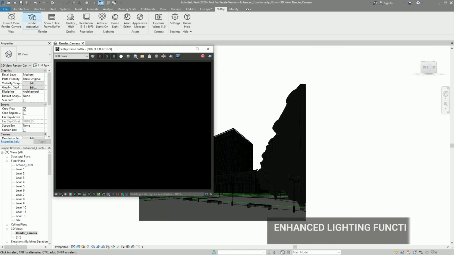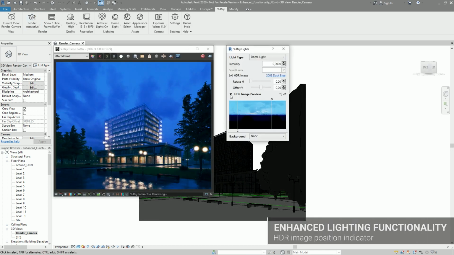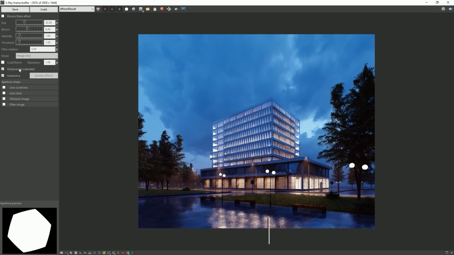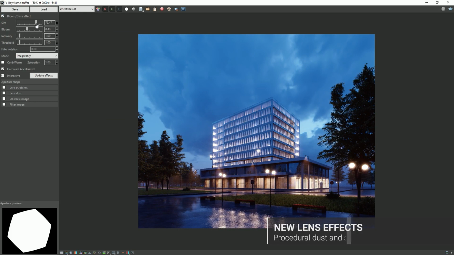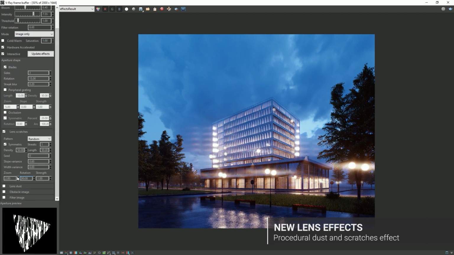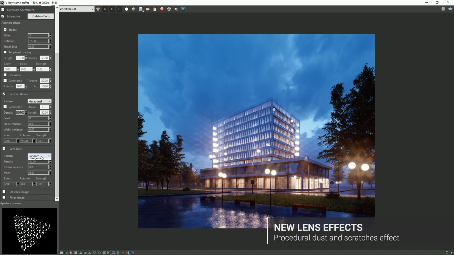When using image-based lighting or a background, you can use the new HDR position indicators to easily rotate your environment lighting and background image to match your project's north direction or camera position. And add that extra touch of photorealism with the fully redesigned camera lens effects. Simulate real-world bloom and glare, or add lens dust and scratches, and get feedback in the aperture preview for more refined control.